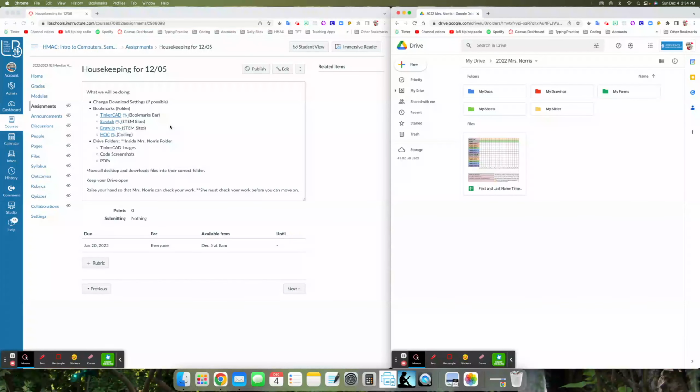And then on our drive, we're going to create some folders inside of our Mrs. Norris folder. You can see that I have my Mrs. Norris folder open and ready to add those folders. When we're done, we're going to move all of our desktop and downloads files into their correct folder. And then keep your drive open and raise your hand so that I can check your work. I need to check your work before you can move on to an assignment, whether you started that assignment or not. So if you don't have your drive folder for this class open yet, please do so. And we're going to move on.